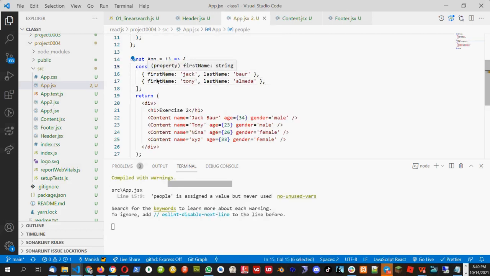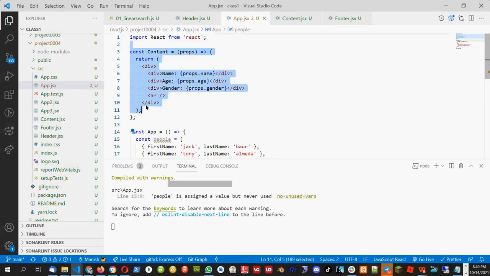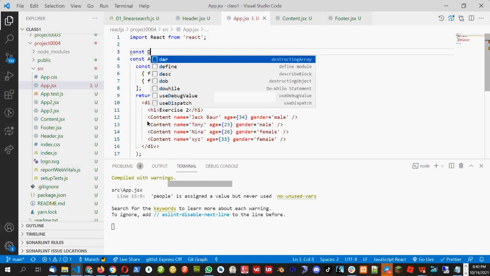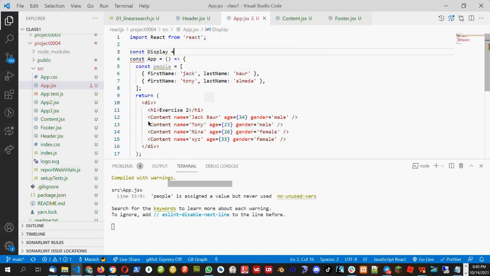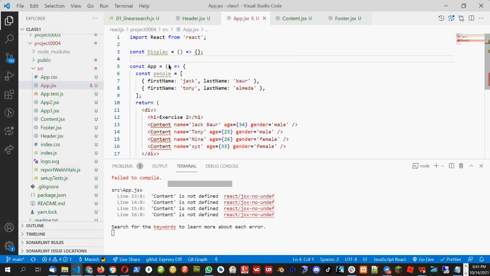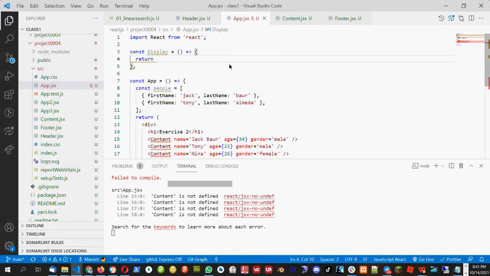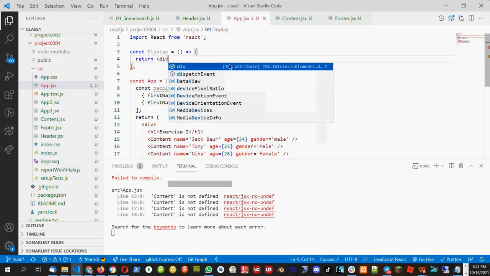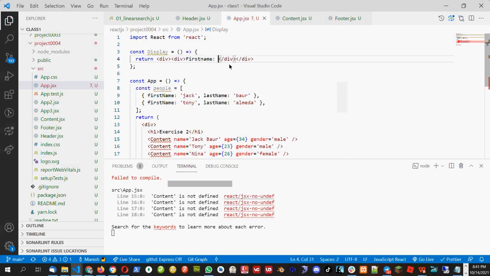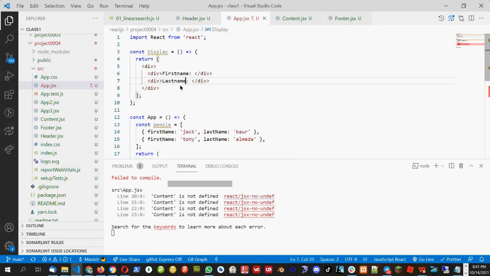Now I will create one component. I will name the component display. Okay, I will ask you the questions. I will create a component display. Here I want to display something. For example, what do I want to display? I want to display first name and last name. So I want to display first name and last name.